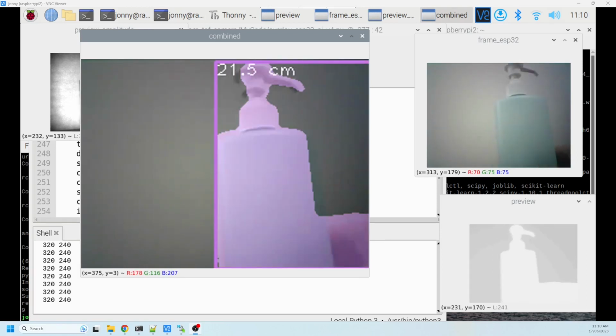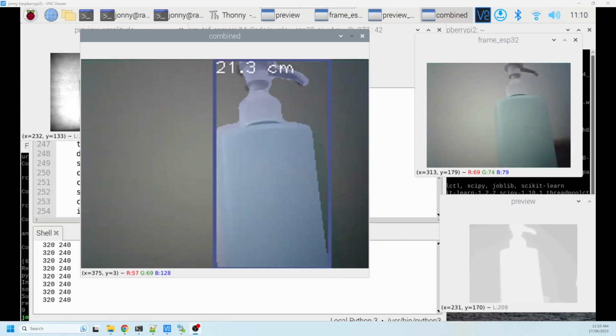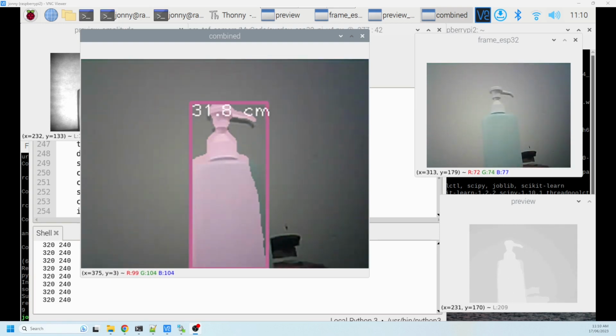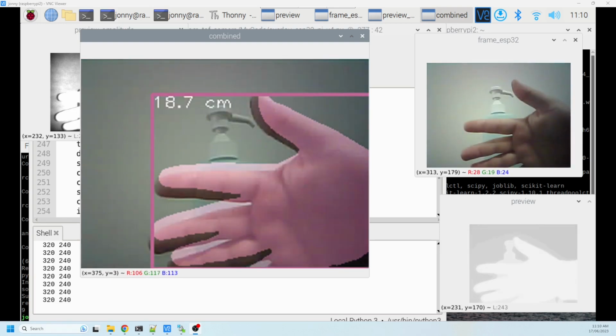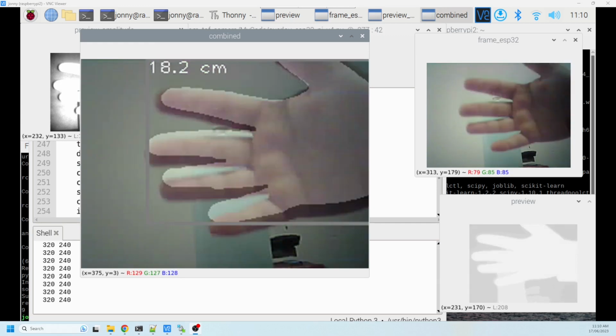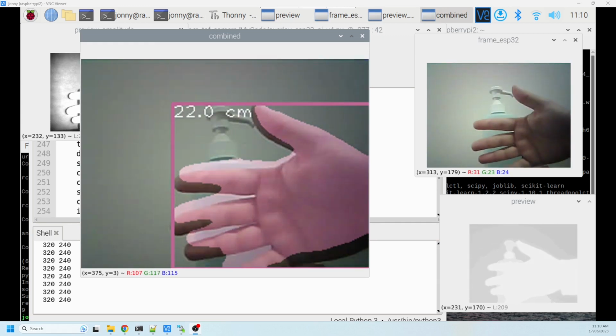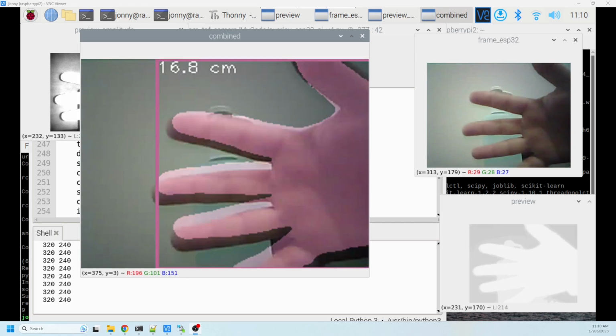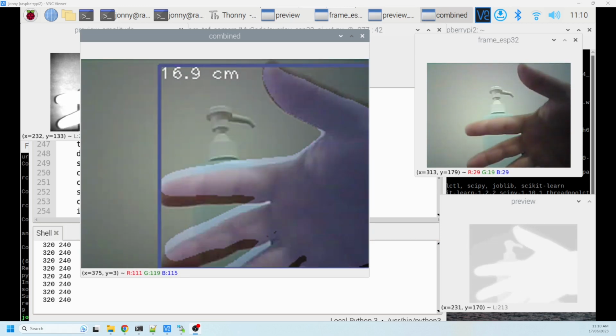I've attached an Arducam time-of-flight depth camera and an ESP32 to the Raspberry Pi, and I'm using this for 3D segmentation and distance estimation. And in the rest of the video, I'll show you exactly how I've done that.